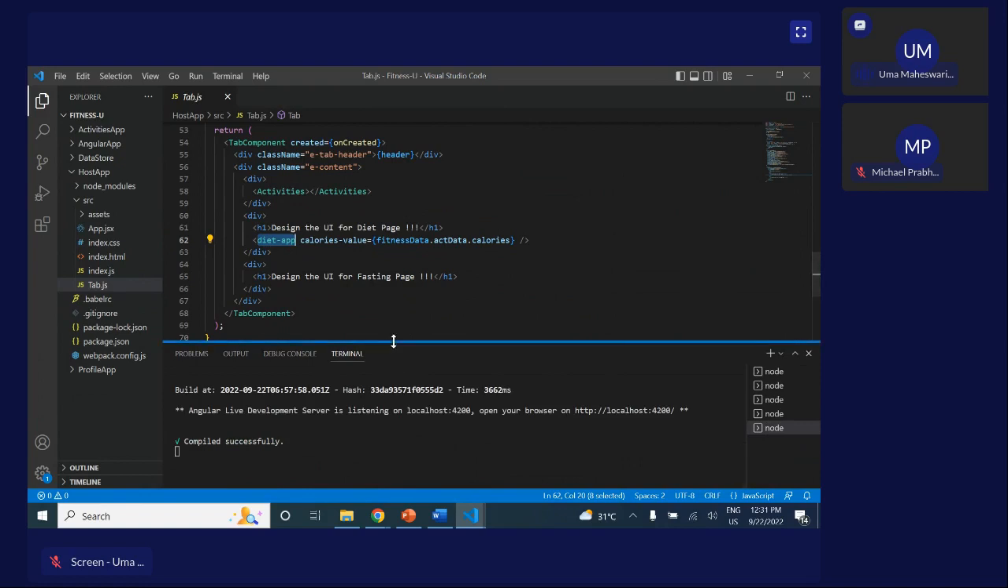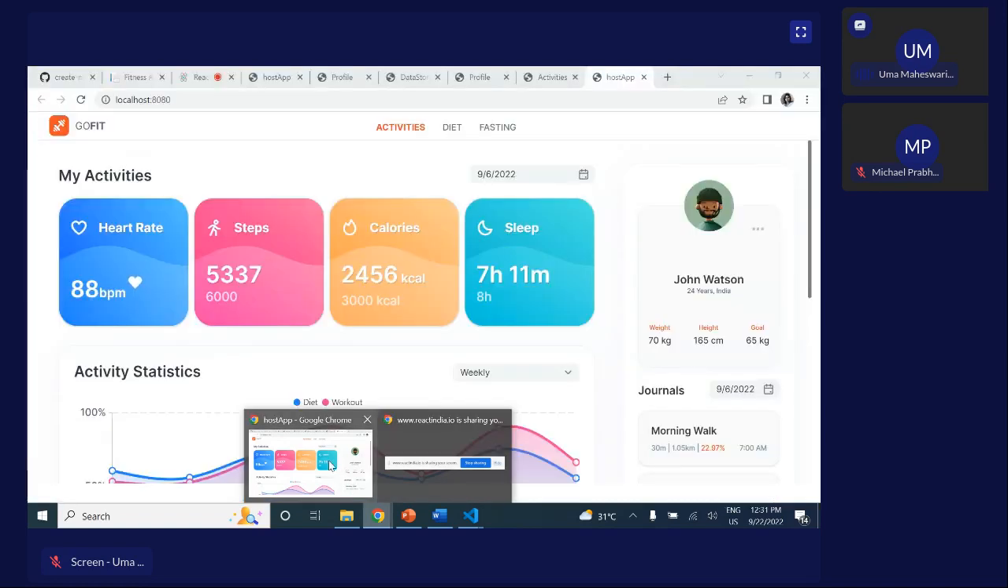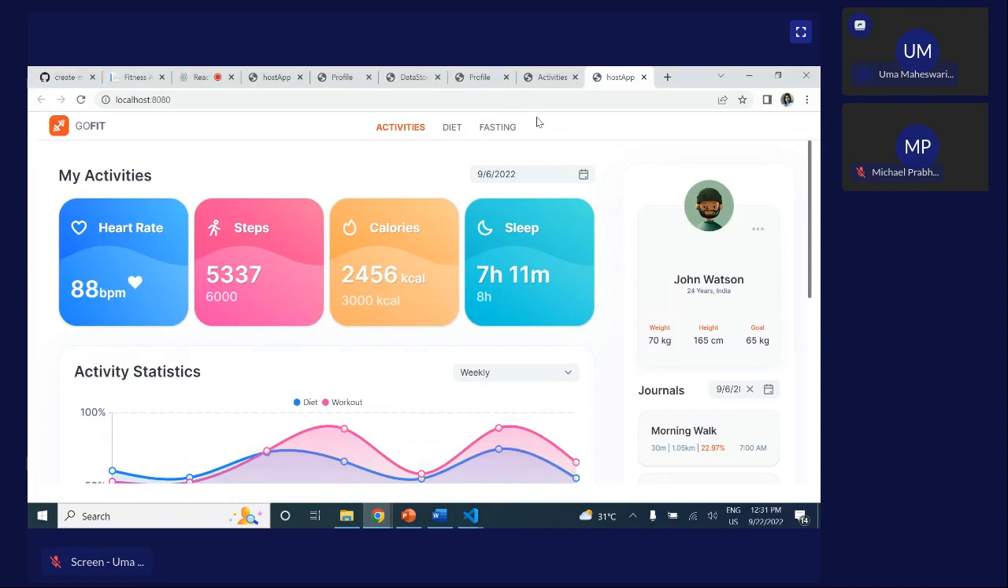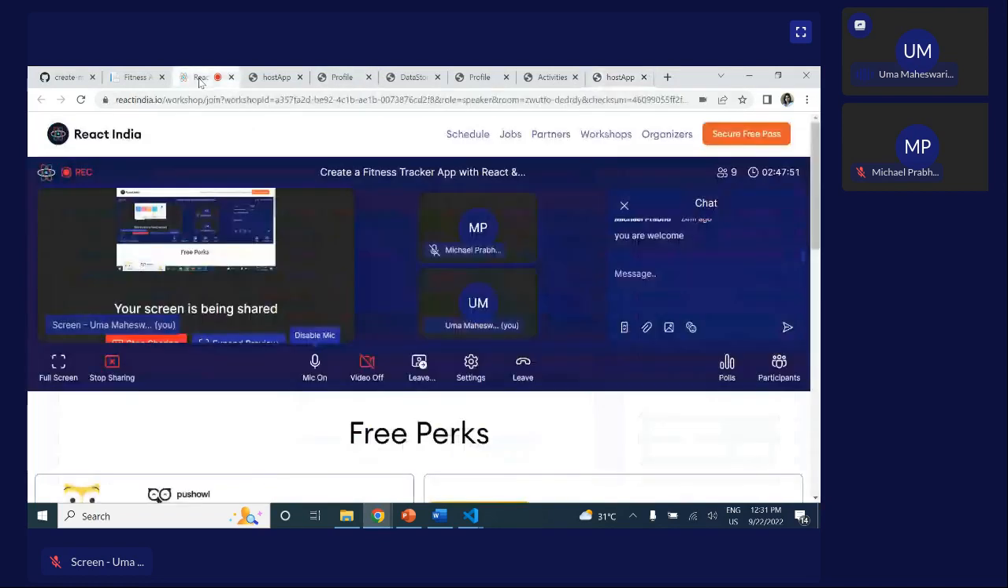I will share the code, whatever I have shown you right now, in the GitHub repository, as Michael said. So that's all from my side. Thank you all for joining, and I hope you are at least able to understand how to handle and maintain the state between the micro frontends. I was not able to cover the last part, the Angular application, but we'll try, if at all possible, to conduct a separate webinar to complete that particular topic. So that's all from my side.